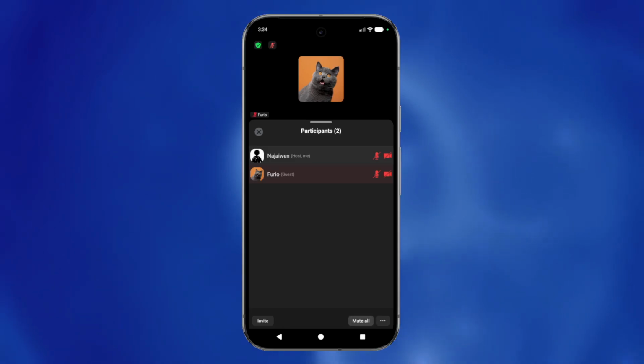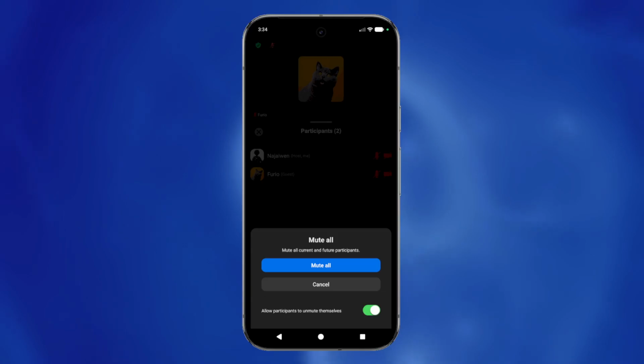This action will instantly mute everyone in the meeting, which is particularly useful when you need to address the group or eliminate background noise. It ensures everyone is listening rather than accidentally interrupting with their audio.